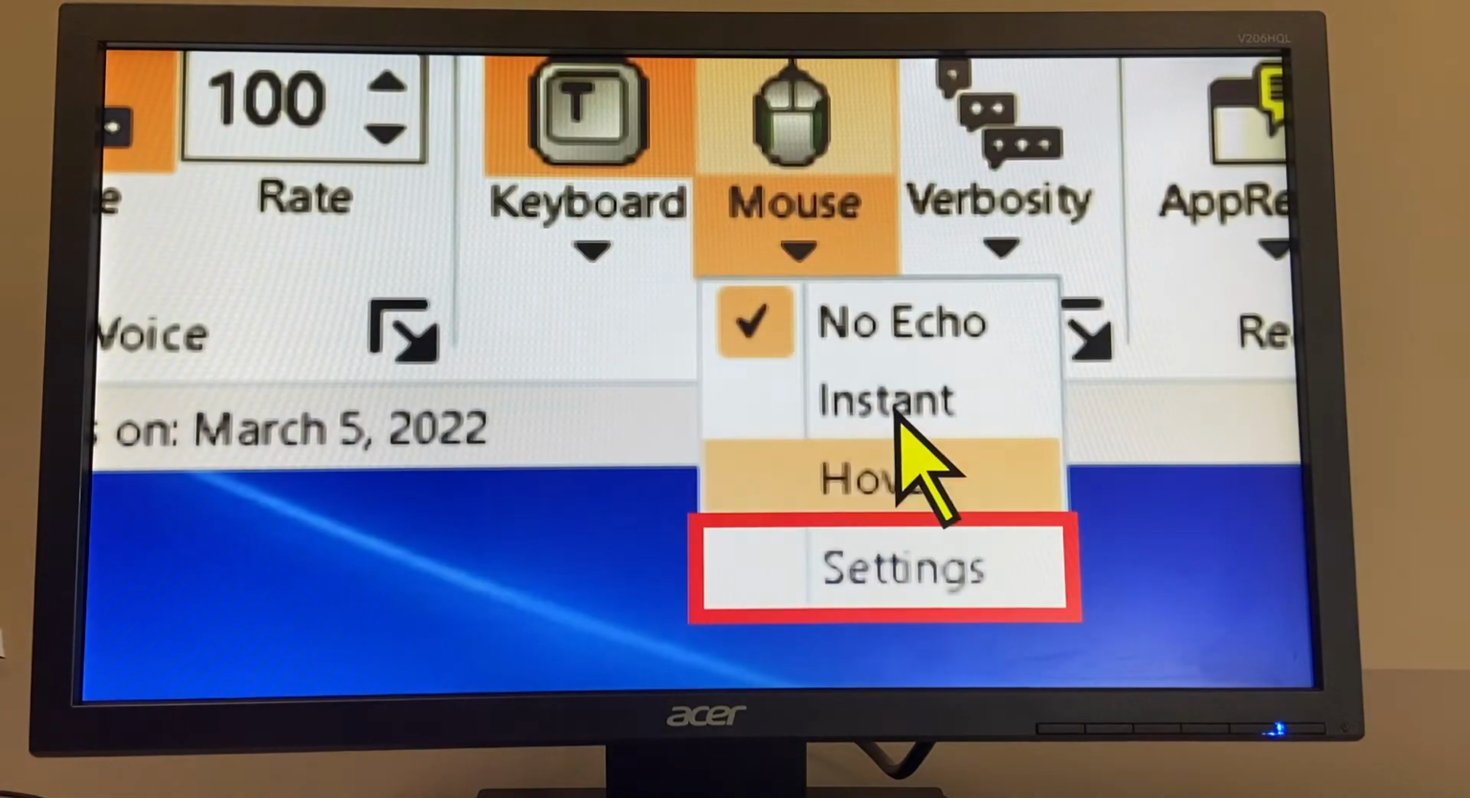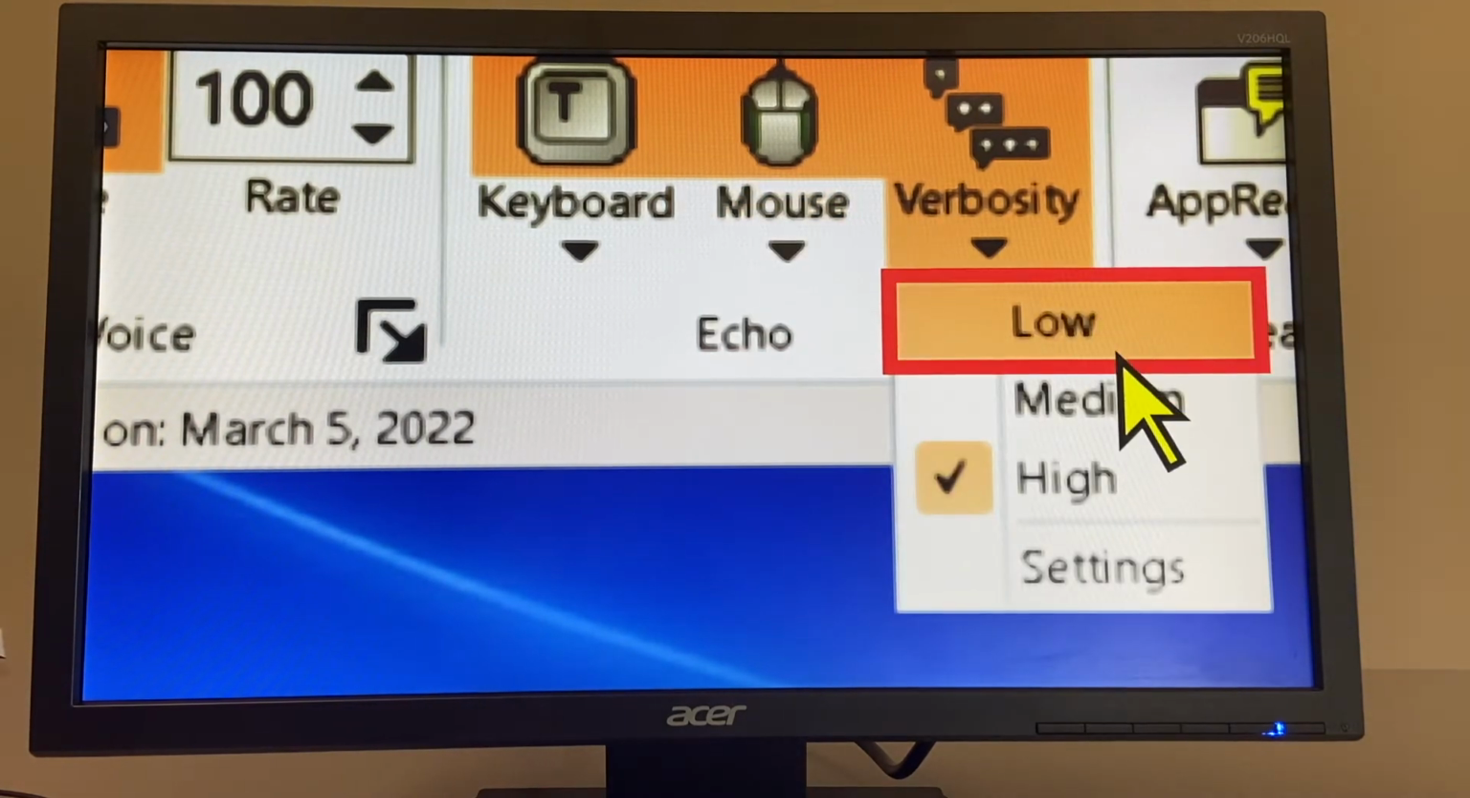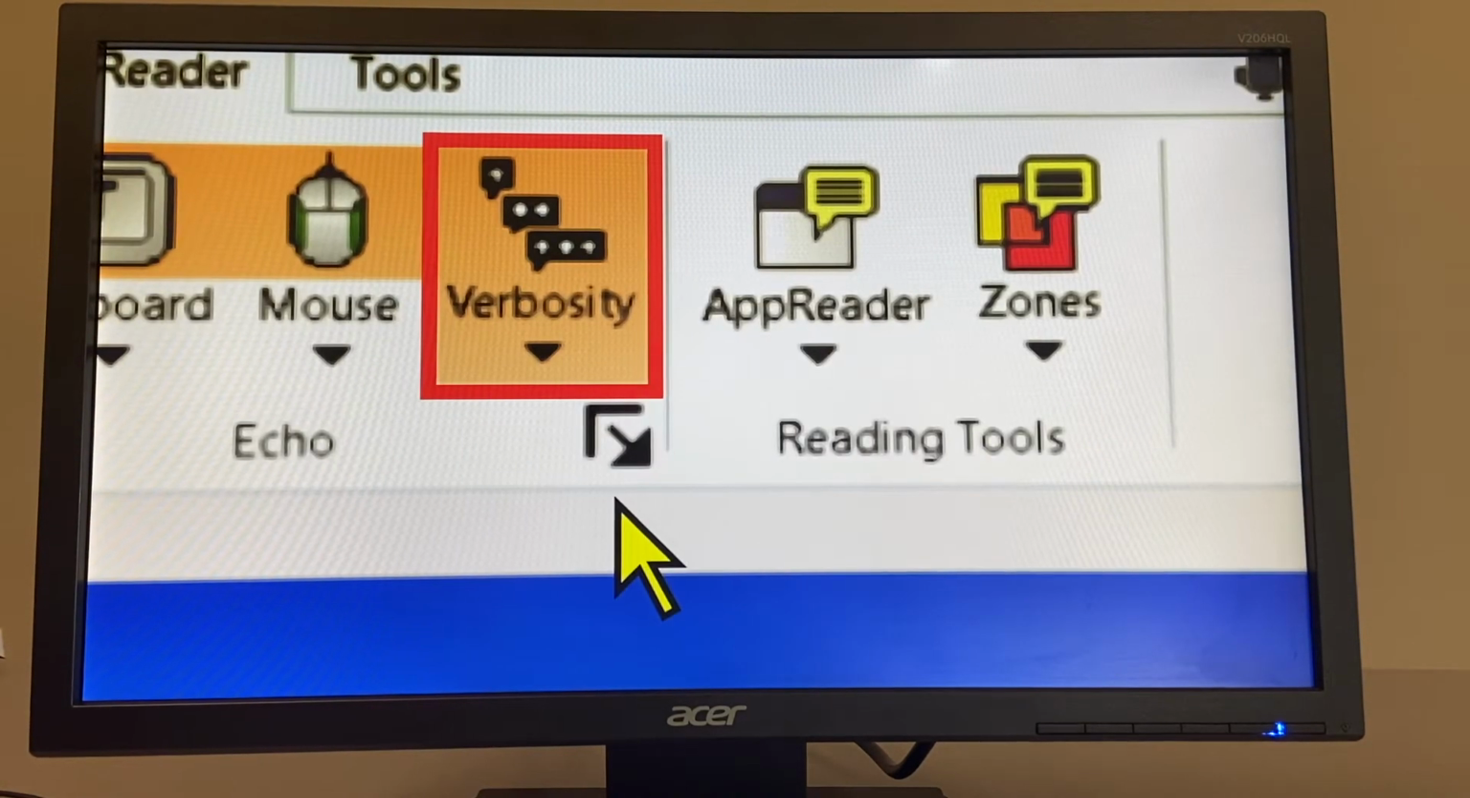Let's leave this one instant, and let's put this back to low. Set to low. Reading tools.